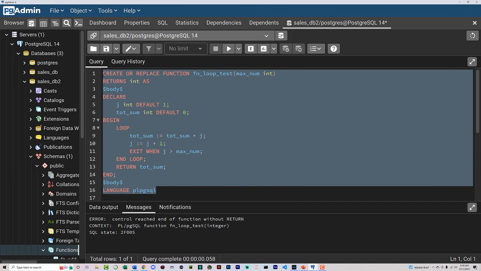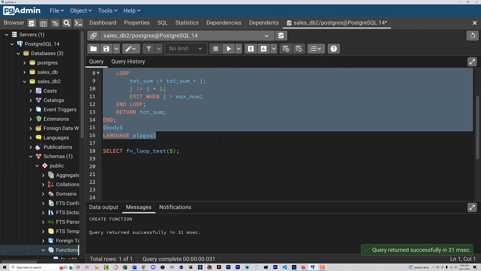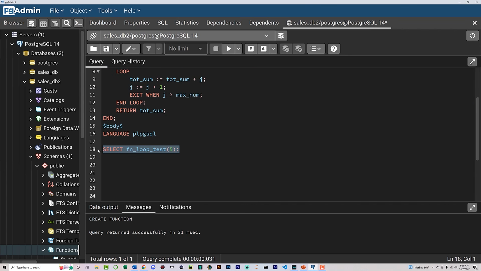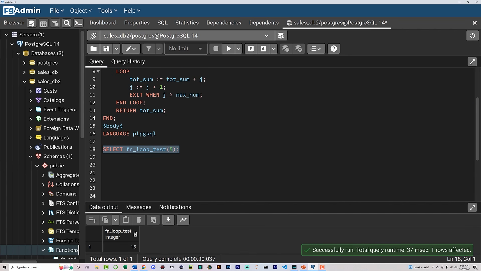So let's run our function again. F5, there it is. And let's run this down here. F5. And we see we get a value of 15, and that is exactly what we expect to get.